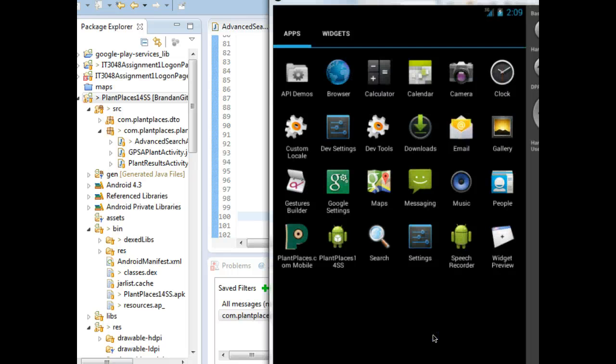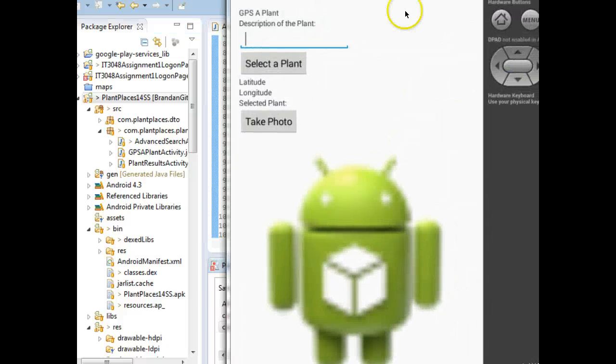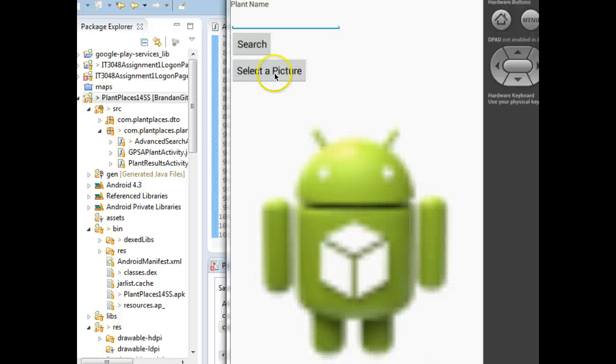So I'll give this a moment to refresh. It might take just a moment. I'm going to pause the recording, and we'll bring it back as soon as the app comes up. Now the debugger's loaded. I'm going to go to select a plant. And we're going to see that we have our additional button. Okay, now we have select a picture.